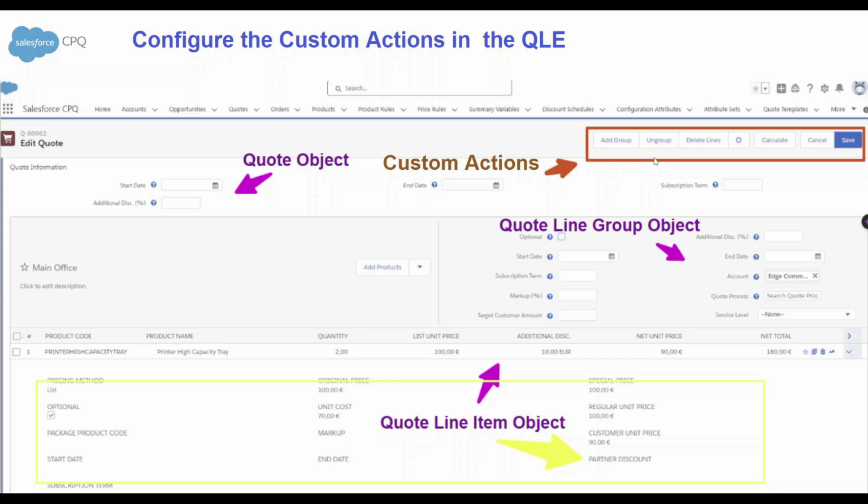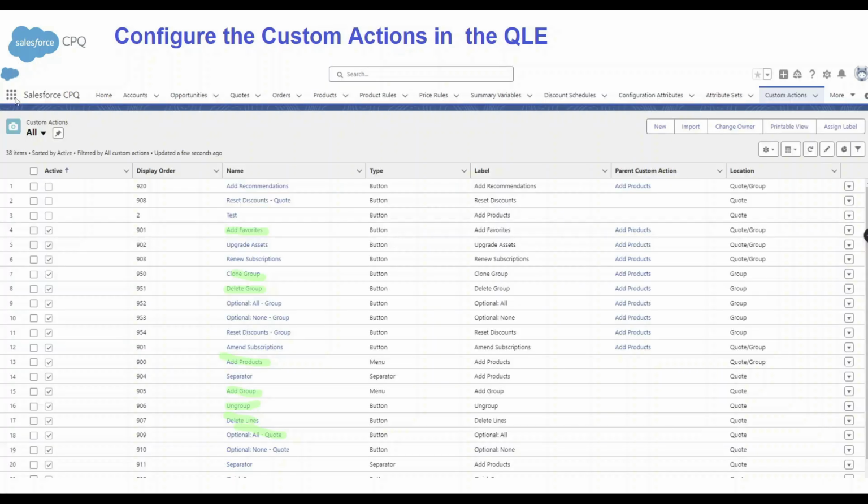Well, these custom actions may sound like something you can find in the setup menu, but actually they are configured in a different way. They have their own object that is accessed from the app launcher. So the first step is to open the app launcher, and from there you search for the custom actions object. This is a custom object installed by Salesforce CPQ. If it's not visible, you may want to make it visible by going to Setup and then editing the tab of this object to make it visible.